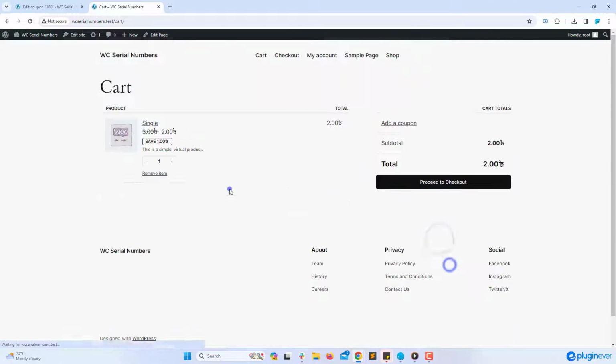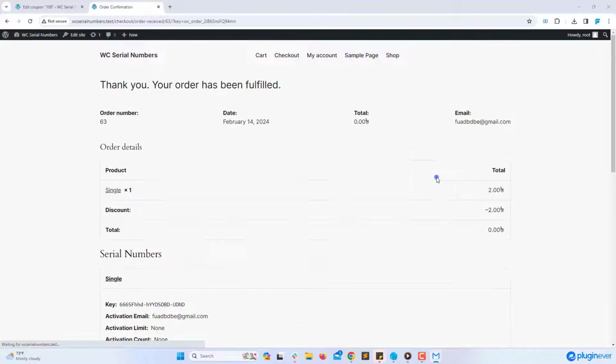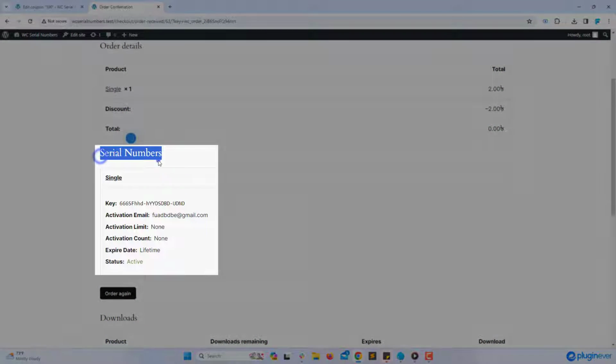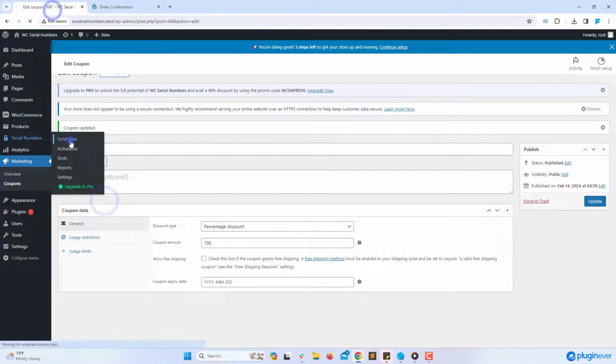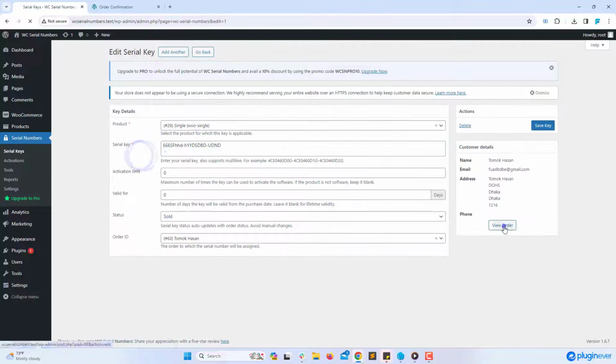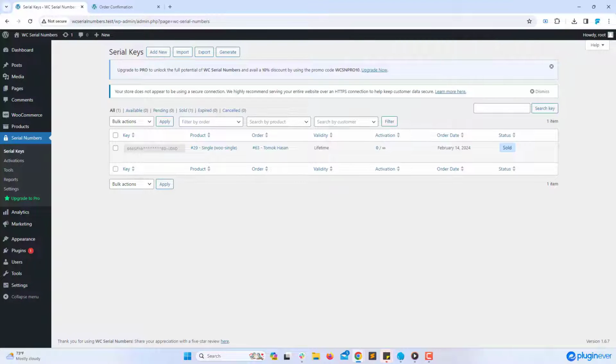Now upon receiving an order for your key assigned product, your customers will receive the key on their order details page and email. Repeat the same process to add and increase the key stock for your other products. You aren't required to do anything if you're only using the free version of WC Serial Numbers.